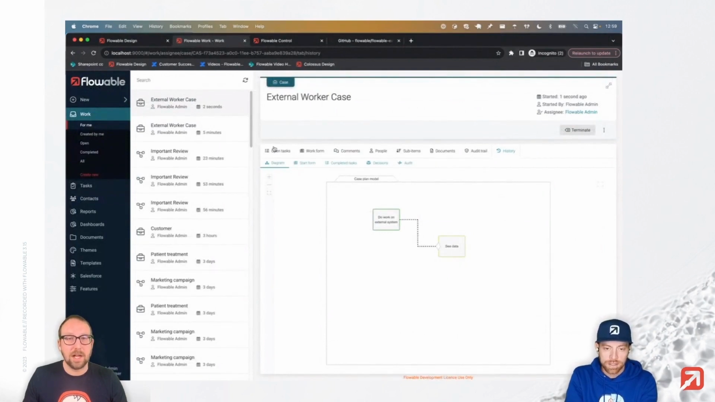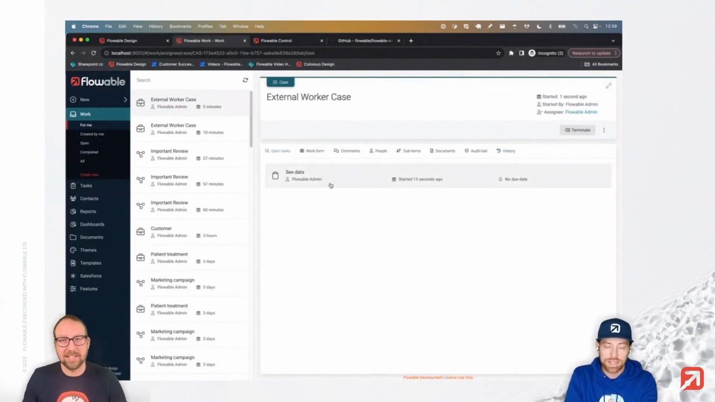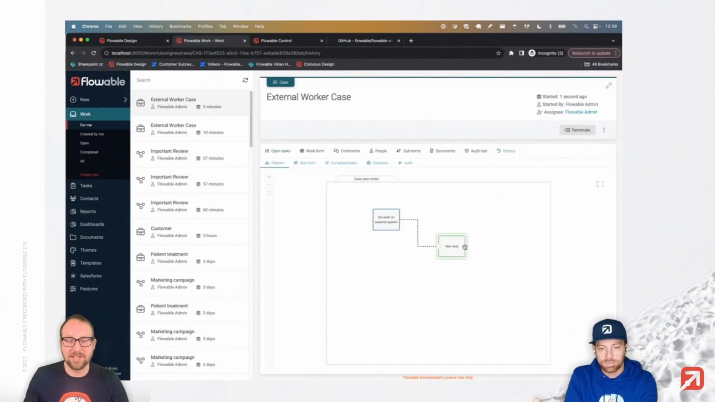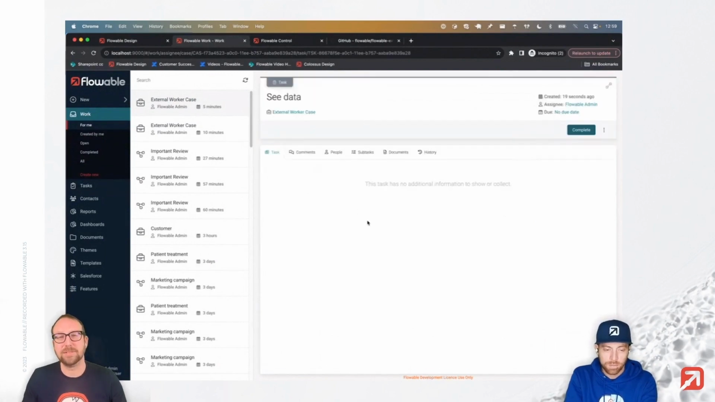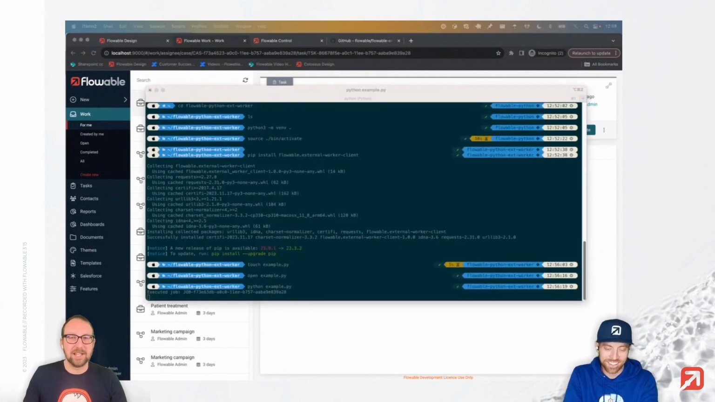Here, when I click now on the open task, you should see exactly that it continued. Yeah, it's now in the see data task, and basically, yeah, it worked. We don't have much data to it. Yeah, we didn't send any data, so that's fair. Exactly. Now, just talking about other languages, I do have another example here.